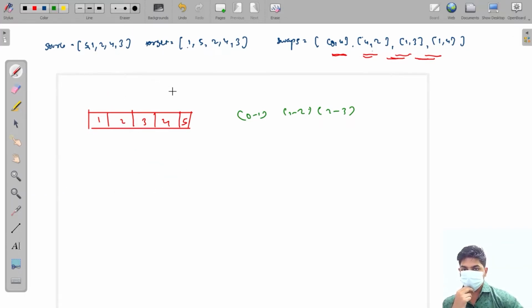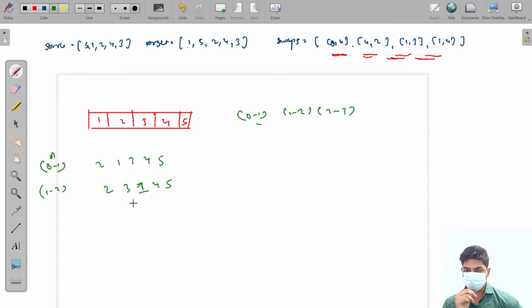But what I am saying is that if I use the 0 and 1 swap first, I get 2 1 3 4 5. Now I use the 1 and 2 swap, and I get 2 3 1 4 5. Now if I look at the result, what I have done is effectively a 0 and 2 swap.